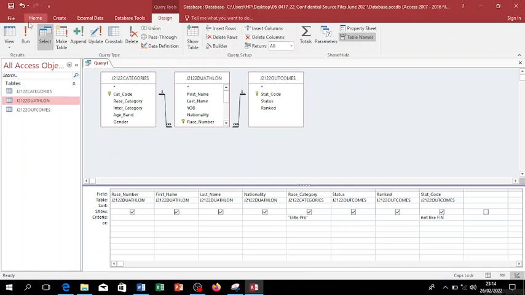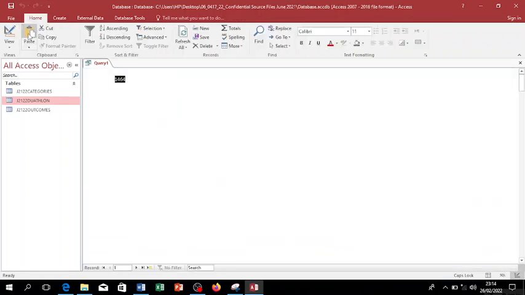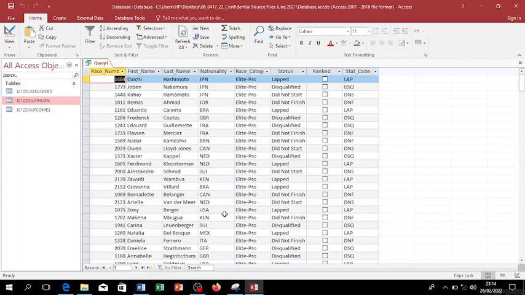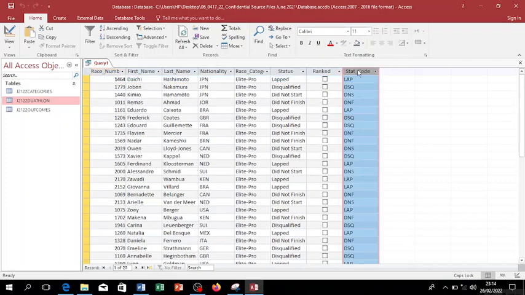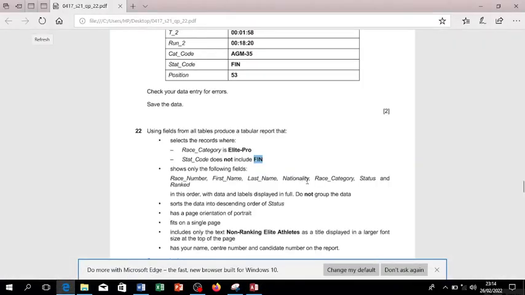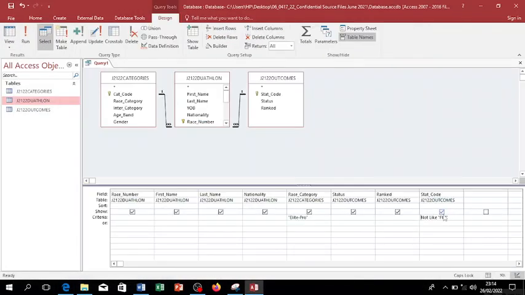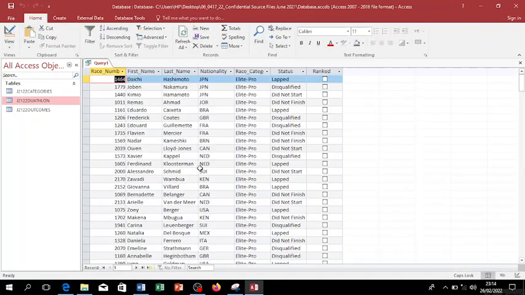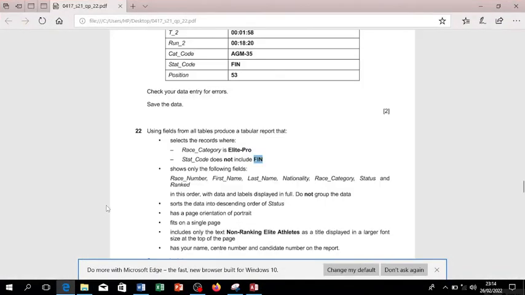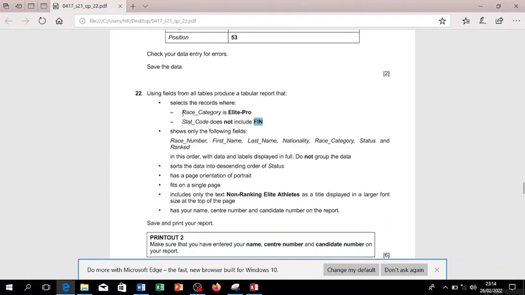Not like fin. So when I look at the start code, I should not see fin. Okay, I now have 28 records. Now remember, we're not asked to display the start code, so I go back to my design view and uncheck the show. So when I run, I should not have the start code. Okay, so I'm done with this.